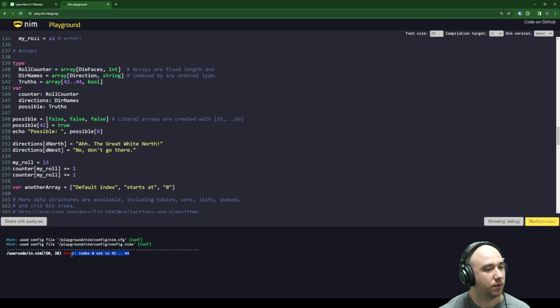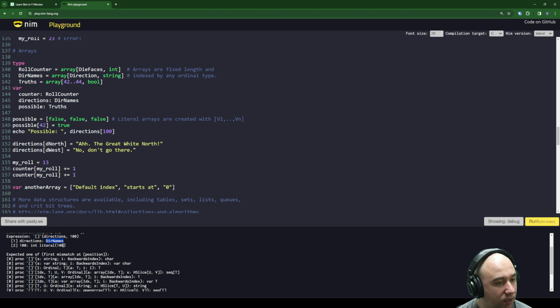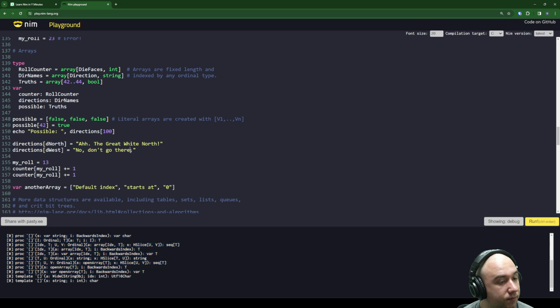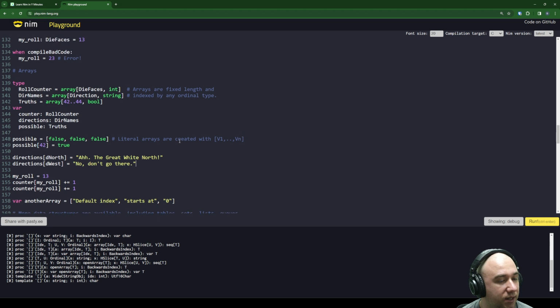What if I do directions 0 or like directions 100, because there were only a few directions? How will that print the values? Type mismatch. Okay, one has a name and one is an integer. Okay. I like it. Works, makes sense. Direction, and here we can say the north is that, while the west is that. Okay, so we can assign that.